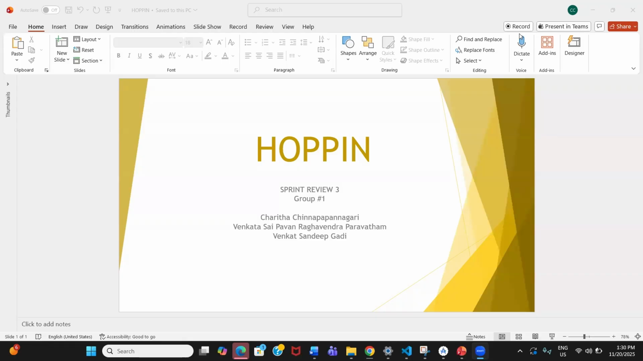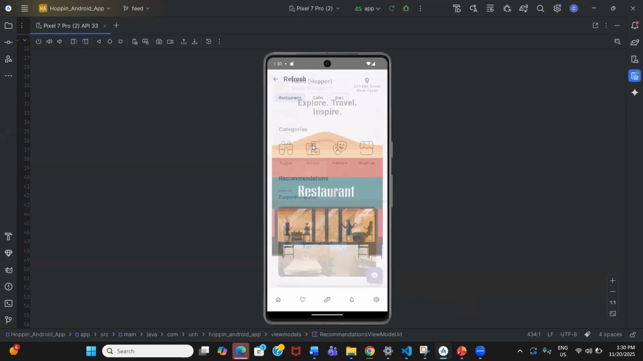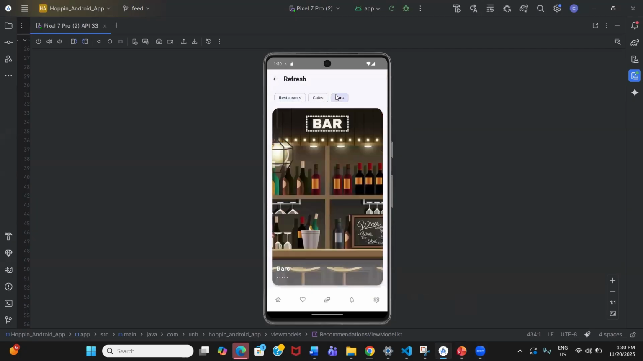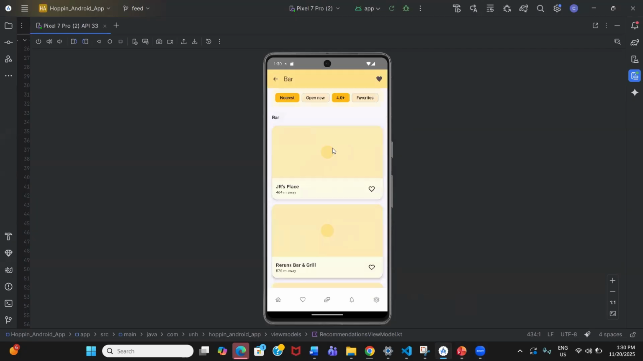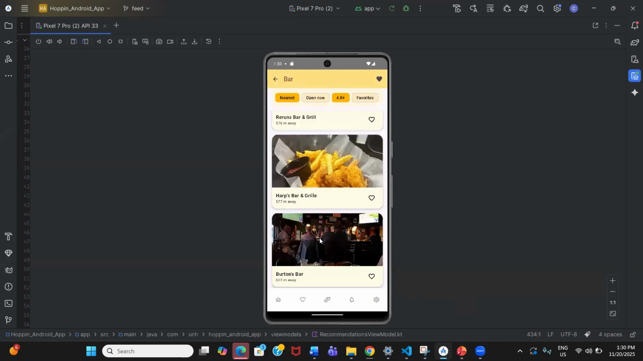So we're talking about the Hoppin app for Sprint Review 3. We're focusing on the core functionality here, and it's for a local explorer. Let us go to the set of categories. Let us say, for example, let me go to some bars. If I click on it, it shows the nearby bars around us, and we tried a cache system.